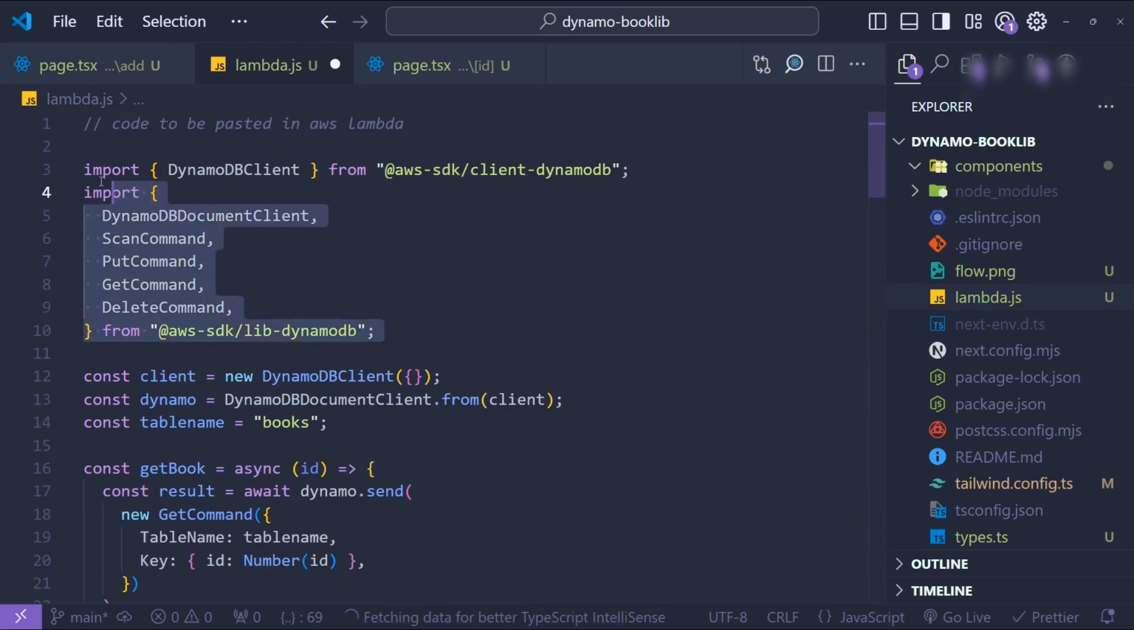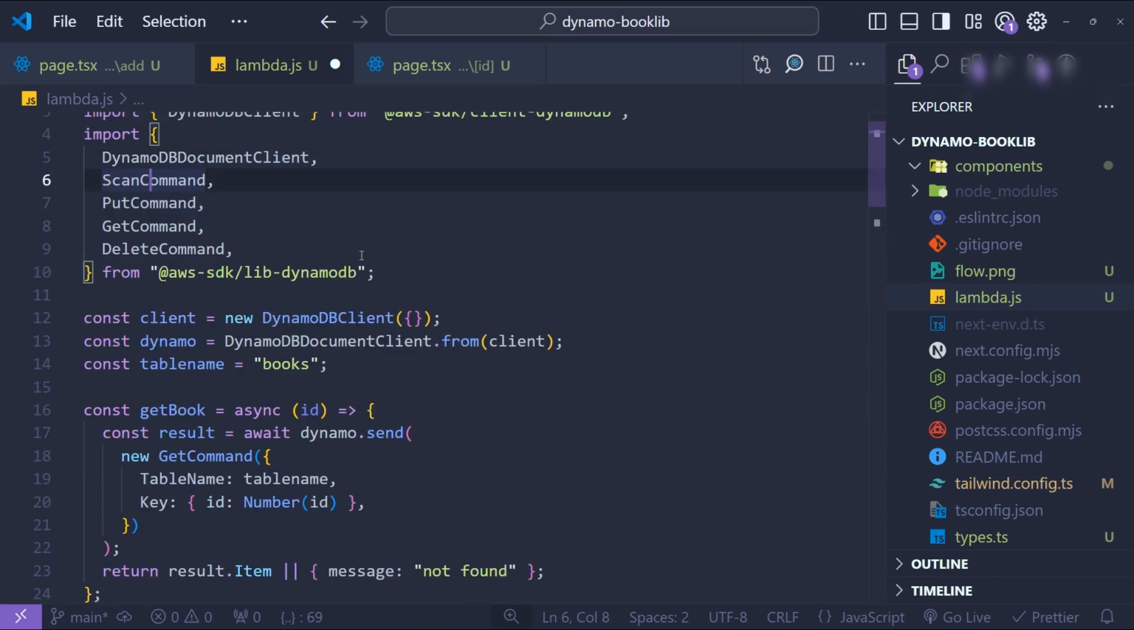So this imports the required functions from the AWS SDK. We'll have a DynamoDB client and the document client with the CRUD operation commands. So scan command, put command and everything. And we are creating a client object here. Make sure to change to your table name. So change to your table name here.